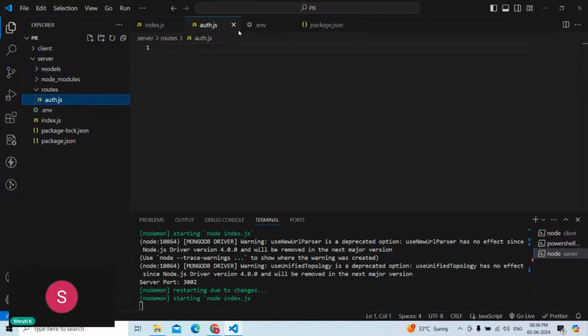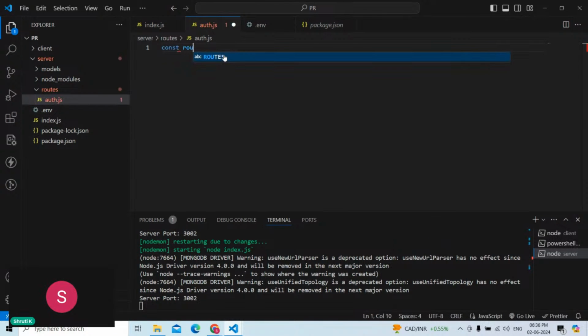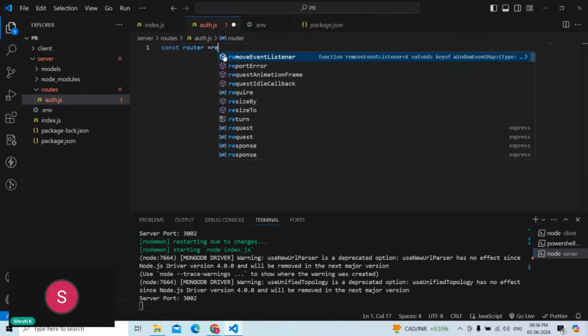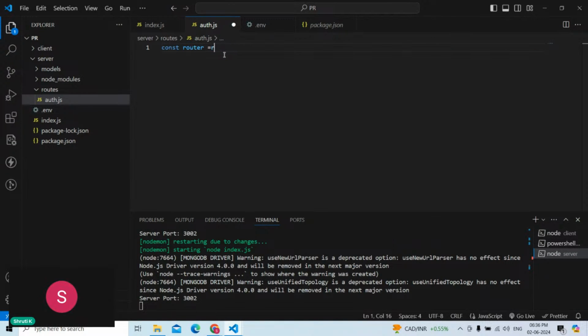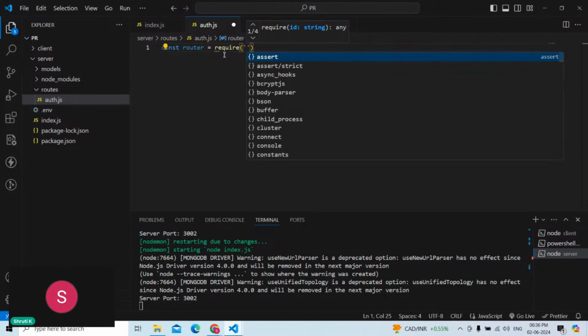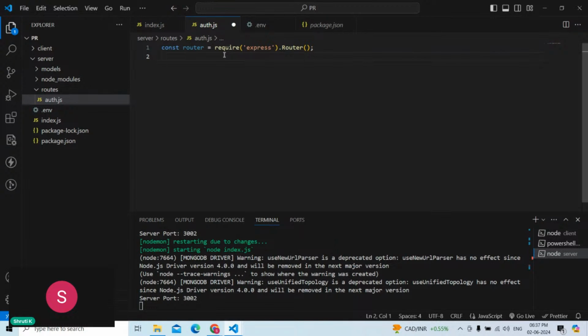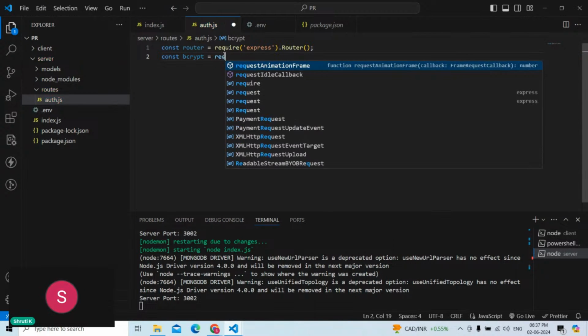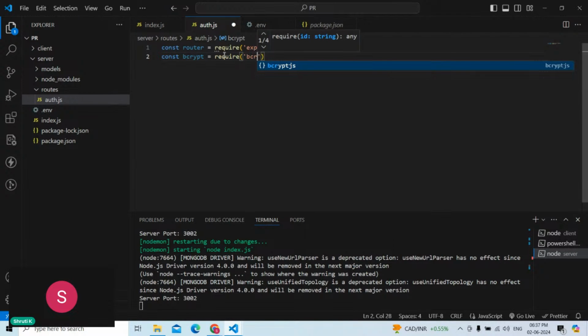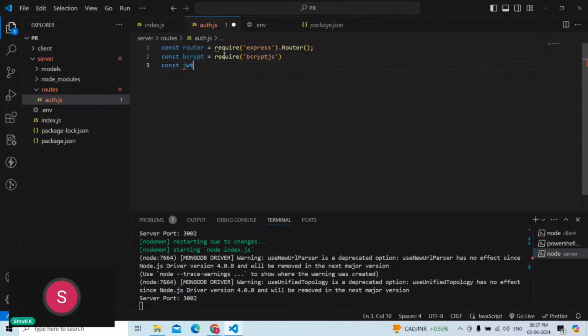Within that auth.js, there's a constant router which requires express router. So express dot router. We need to encrypt the password, which says bcrypt is required, bcrypt.js. Similarly, JWT would be required further in our code.